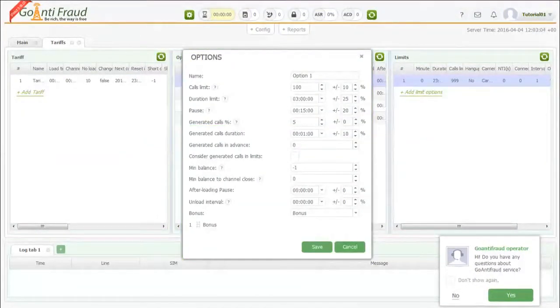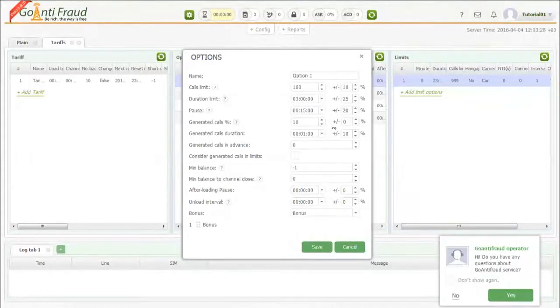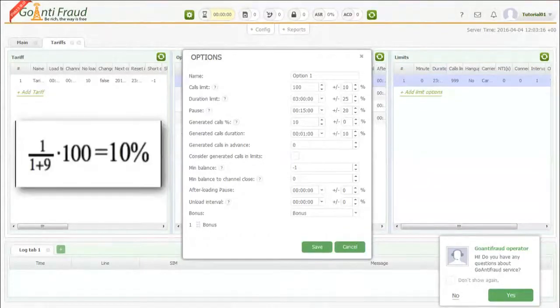Generated calls. Stated as a percentage, this determines the number of generated calls relative to all. For example, specifying a value of 10% means that 1 of 10 calls is generated. In this formula, A is the specified percentage of the generated calls, 1 is the generated call, and U is the number of calls prior to the generation. Let us examine 10%. Thus, specifying 10% of generated calls, we get 1 generated call of 10.